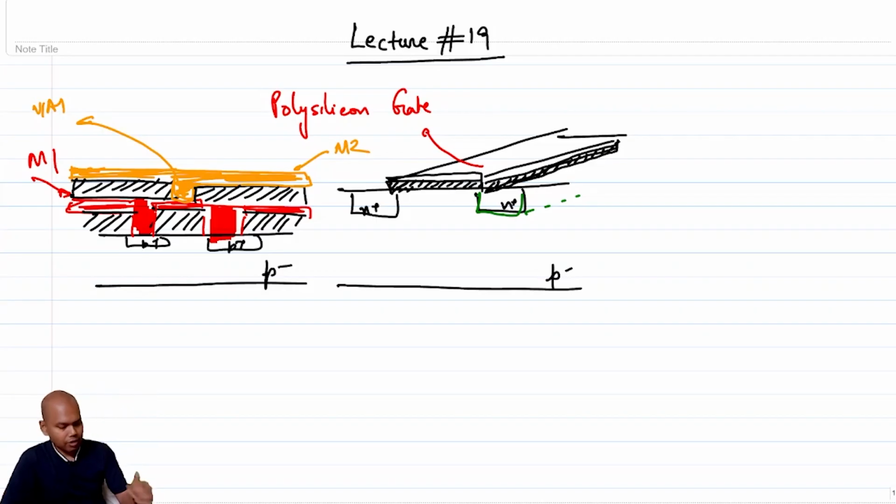And now, as you can readily guess, if I want more flyovers in my city, if I want to go from point A to point B and want to have multiple crossovers, then obviously I want multiple flyovers, which in this parlance translates to wanting multiple metal layers which run on top of each other, right?